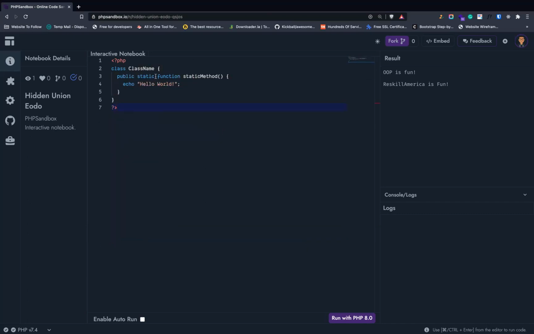So we have this public class name, static method, hello world. For me to get this value, I just say class name, static method. Run this and I'll get hello world. So to access a static method, we use the class name, double colon, and the method name. And the static method must have this static keyword. You must have this static keyword.